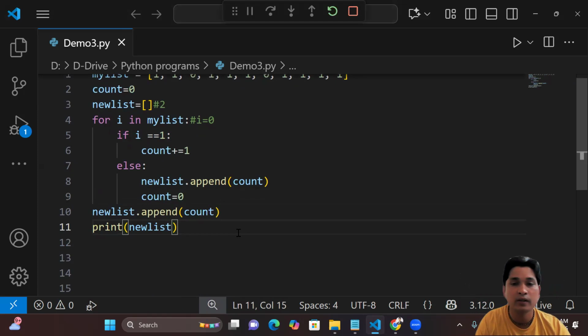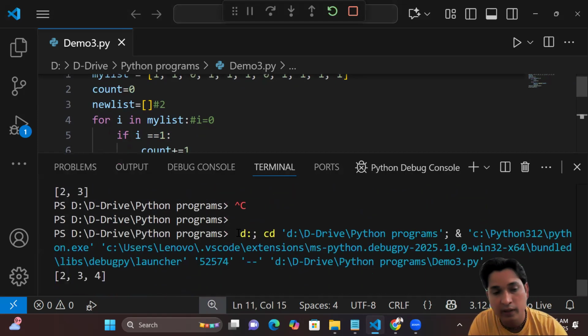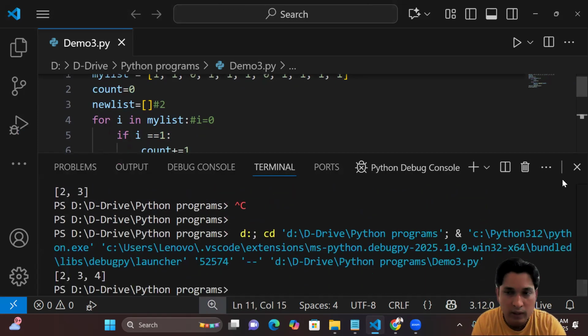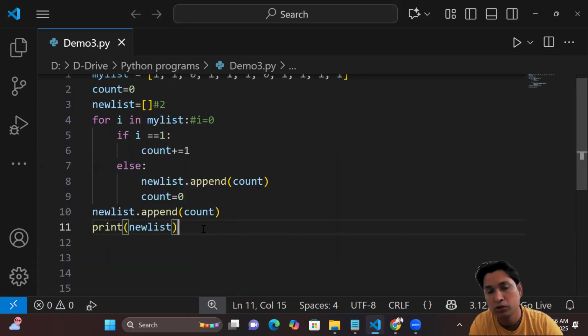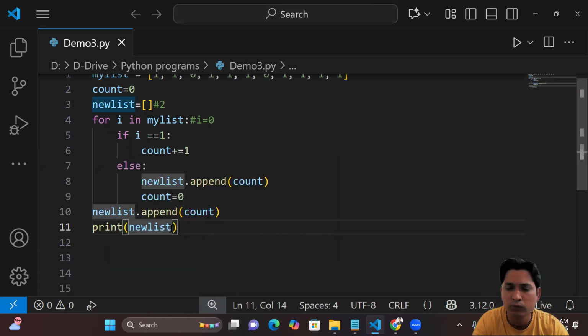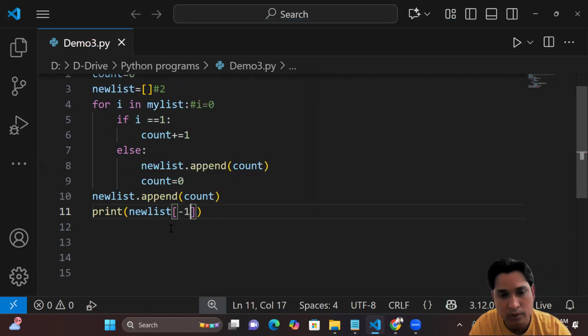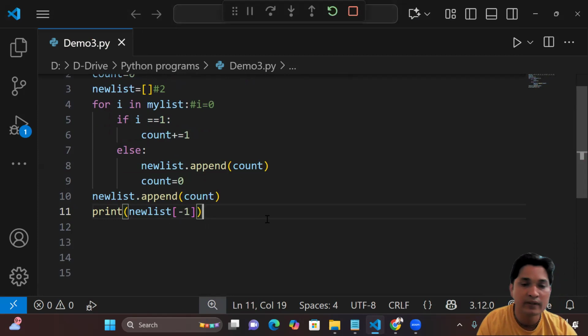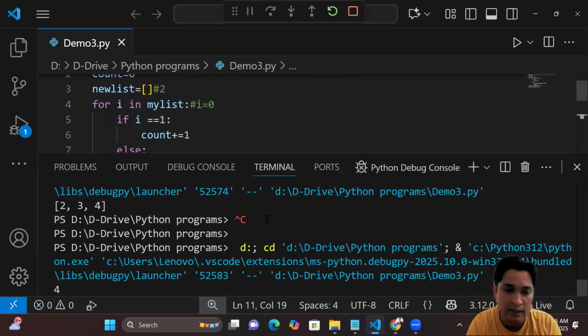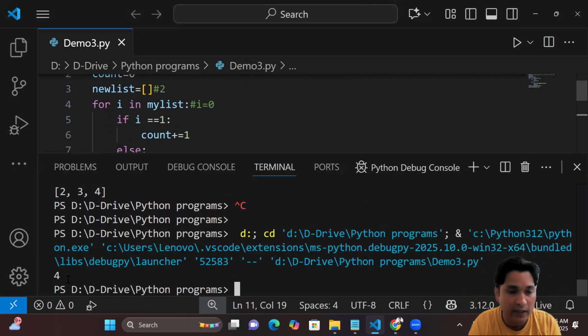And this time if you print here, you are getting the values 2, 3, and 4. And in the list, you know that you can do a sorting and retrieve the value. Right now it is already sorted, so I just use the -1 negative indexing. Otherwise, you can first sort and then retrieve the value. That is what we are getting. We are getting the value 4. So we can use this.